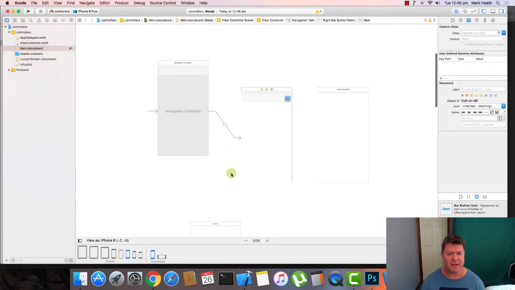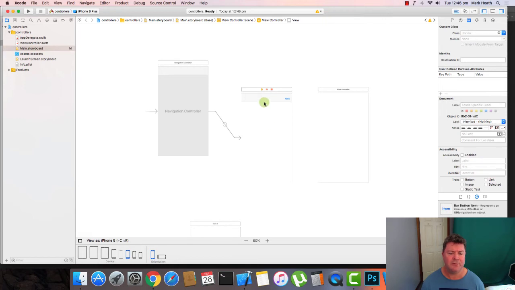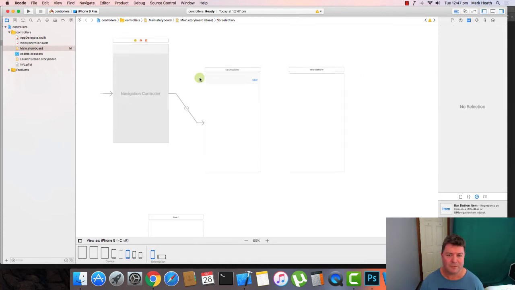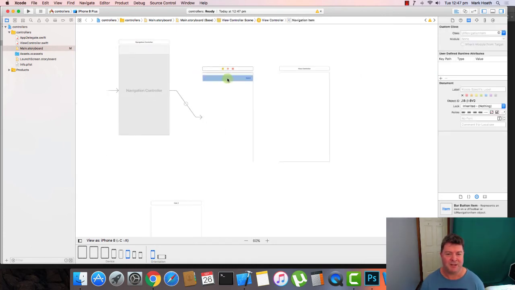So there are these navigation controllers. If you've got a single view, the navigation controller basically creates this menu bar at the top. It allows you to put things like a title, and it allows you to put things like buttons in the top. And then by holding down Control and dragging to another view controller, you can set up a segue between the different views.